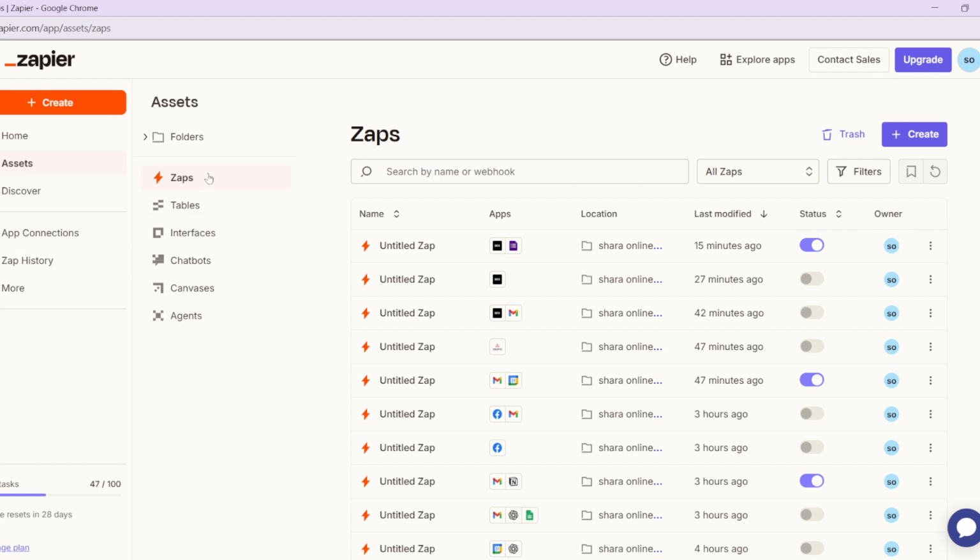Scan the list for any Zaps that are marked off or showing a warning or error icon. Those indicators mean the Zap isn't running as expected and needs attention. Click the Zap that stopped to open its editor.